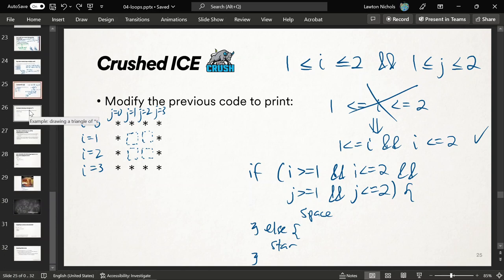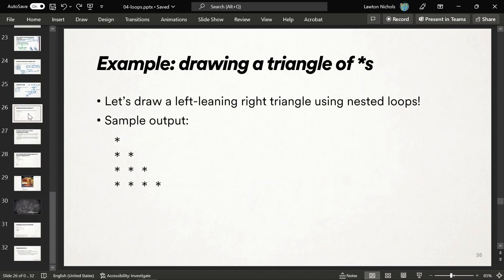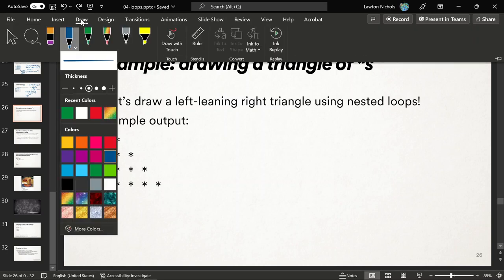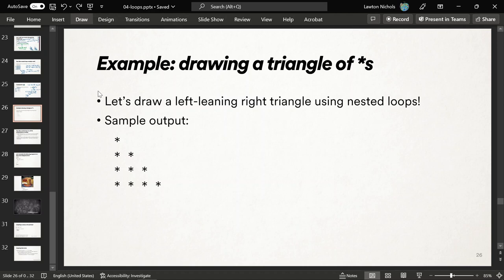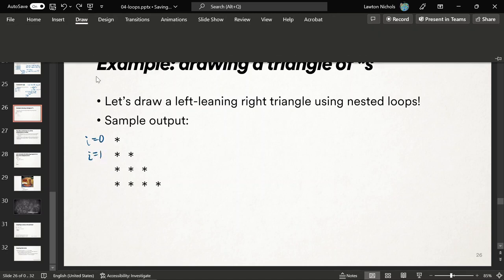All right, I've got more examples. So now instead of a box, let's draw a triangle. That'll be fun. Let's draw a left-leaning right triangle using nested loops. So this is like a 4x4 one of those. Here's the idea. Again, you can start with your box drawing stuff. Like, I can be 0 on this first line, I can be 1 on this line. We can try and use that to our advantage.